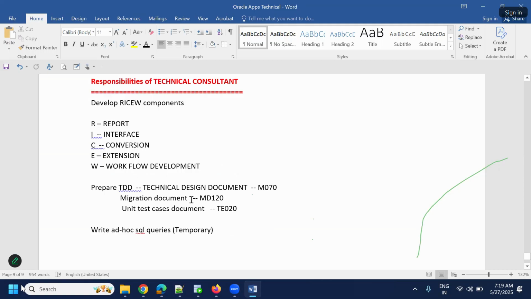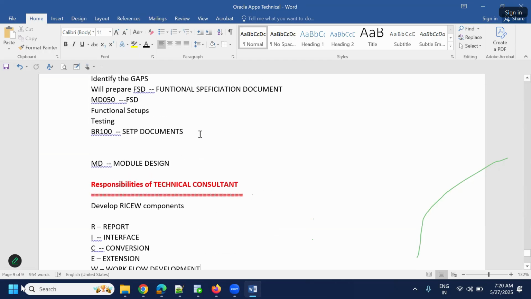The recruiters will ask, even in the interview they will ask, what are the documents you prepared as part of your development? You have to say, I got a chance to work on all three documents: MD70, MD120, TE20. It is mandatory for any component. Whether you're developing a report, packages, procedures, or creating a trigger, any component, these three documents are mandatory. MD70, 120 and TE020. So any queries?